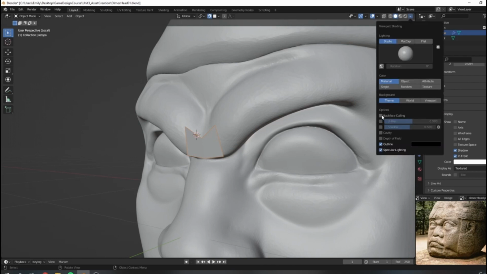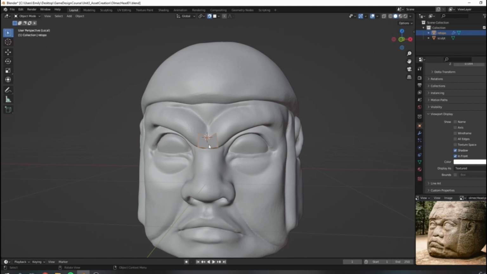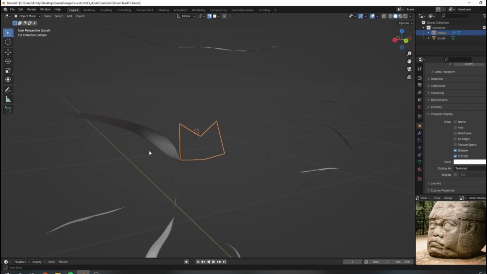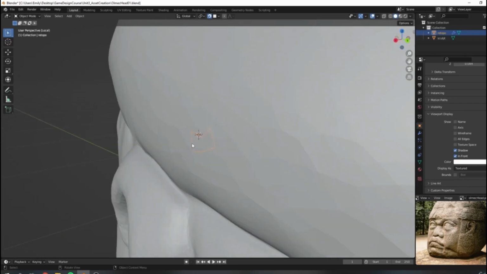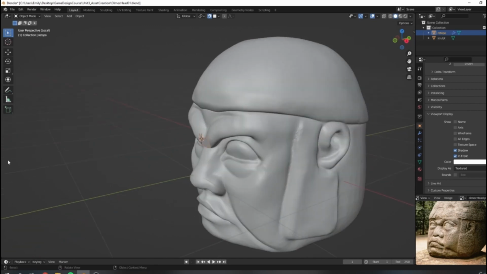It's just to help us with visualizations. But what I'm going to do is come in here and turn on back face culling. So that way, even though this is rendered as being in front of our sculpt, when I come around here, we see the outline, but we don't actually see these faces anymore. So that's just going to help us when we get around to the back of the head.